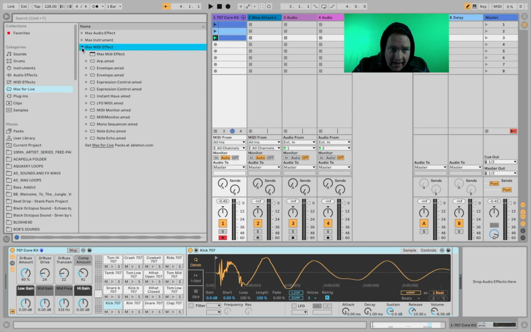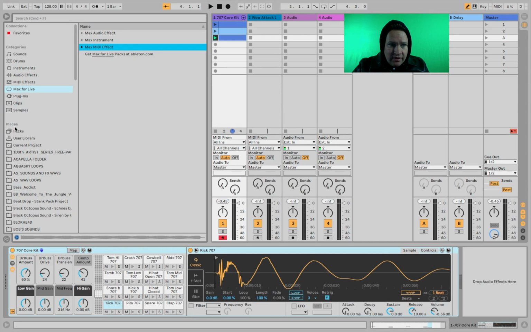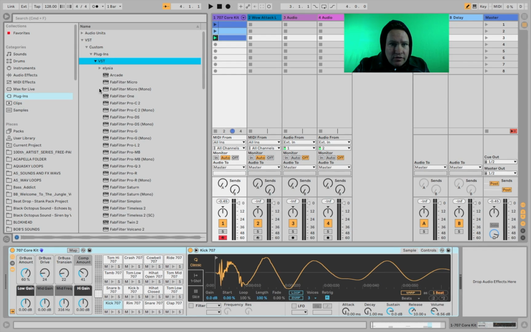Now, Max for Live is an instrument that has always been a plugin. Now it's just built into Ableton Live 10. That's the real big difference here, right? Plugins, guys, I got all kinds of VSTs. They're just instruments you can use, right?